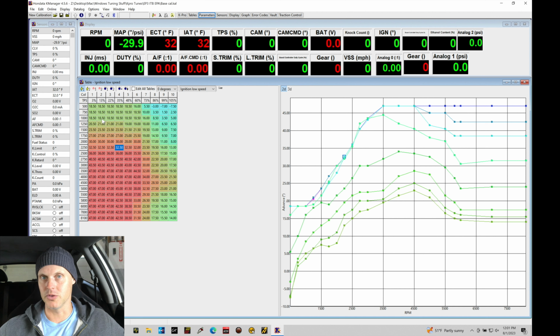So the breakpoints, if you'll notice, they're all going to be shared between all of our tables. Meaning if I scale the breakpoints out for spark timing, it's going to carry through to every other table that references anything with our throttle position. So what do we need to do here? Let's go ahead and rescale our breakpoints first so it makes a bit more sense.